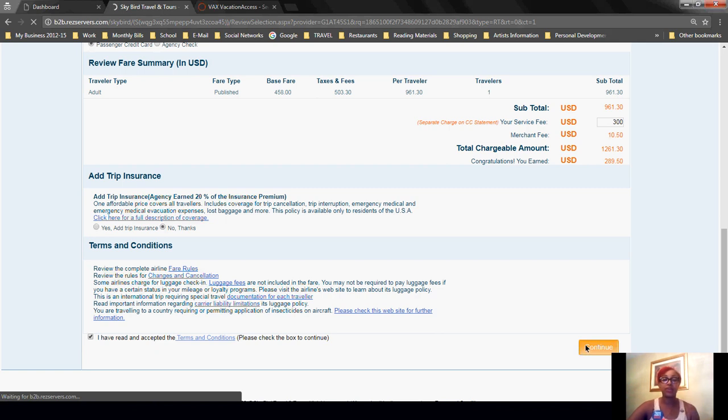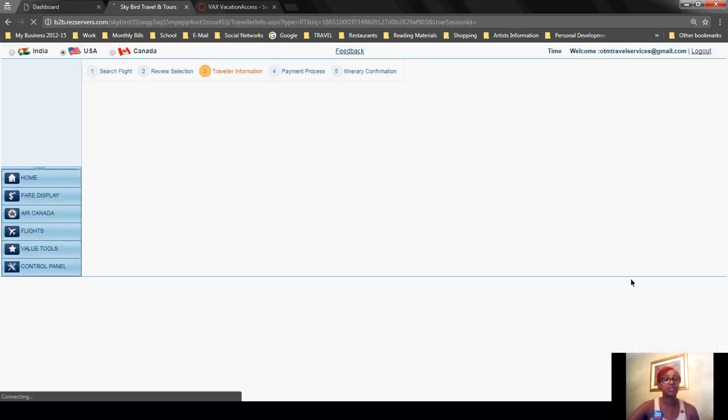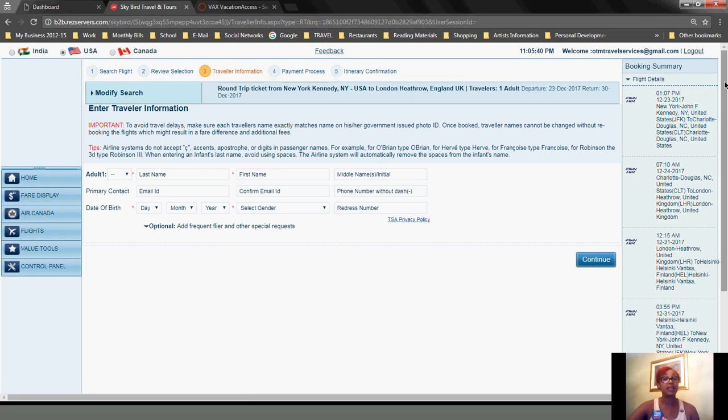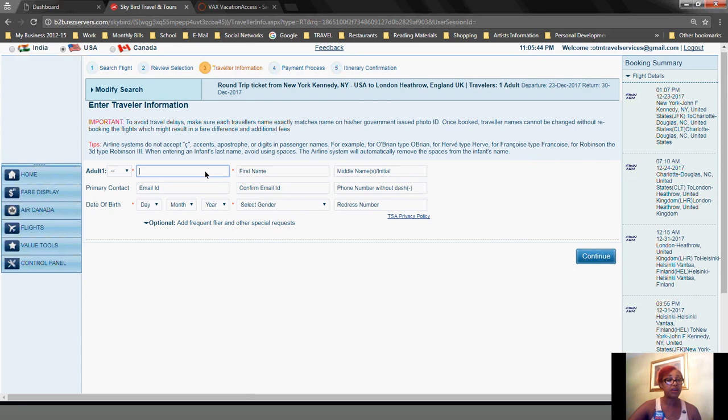Once you hit continue, you'll be able to put the passenger's information in. See, Skybird does it a lot differently. Your itinerary is going to be on the right. You want to go ahead and put your customer's information in here, and you want to hit continue. And it's going to say book. I can't go any further because then I'll book it. You don't want to create PNRs and have PNRs laying around.